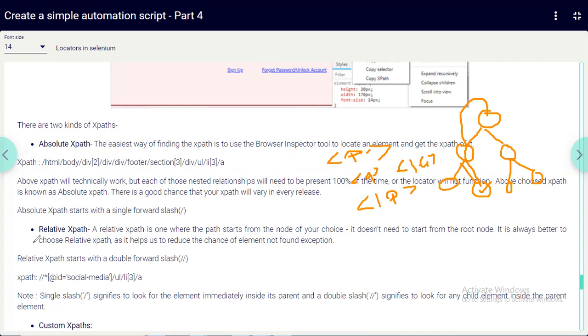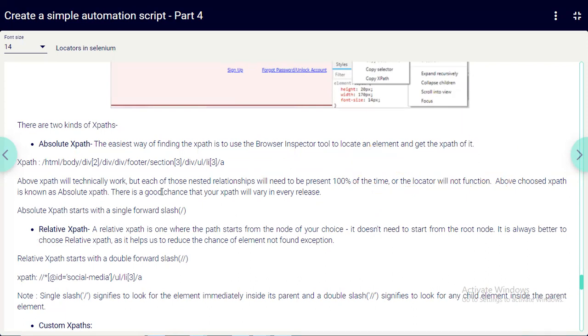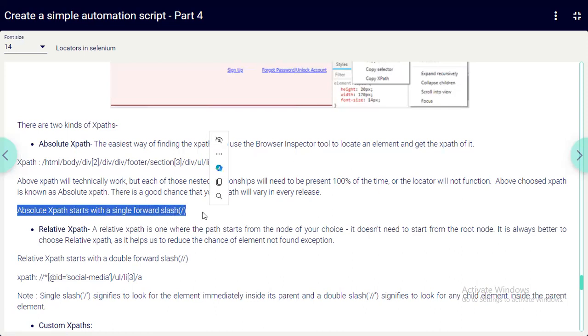So in case of absolute XPath, each of those nested elements, those nested relationships, need to be present 100% of the time, or a locator will not function. An absolute path is basically used to write an expression to locate any element from the root node till that node you need to traverse. An absolute path starts with a single forward slash.